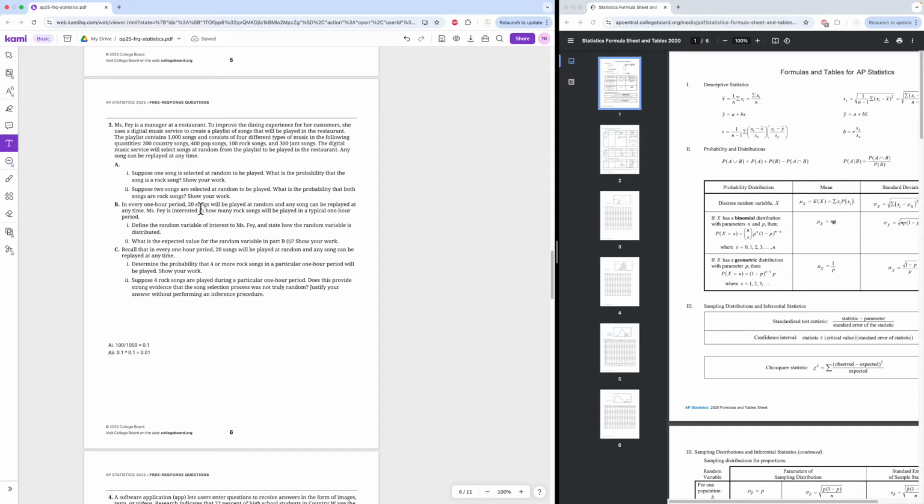In a 1-hour period, we have 20 songs that are played, and any song can be replayed, and Miss Faye wants to find out how many rock songs will be played in a typical 1-hour period. So let's say 3B. We have 3BI and 3BII. 3BI: Define the random variable of interest and state how the random variable is distributed. So Miss Faye wants to find out how many rock songs are played. So X is the amount of rock songs played in a typical 1 hour period, or 20 songs.